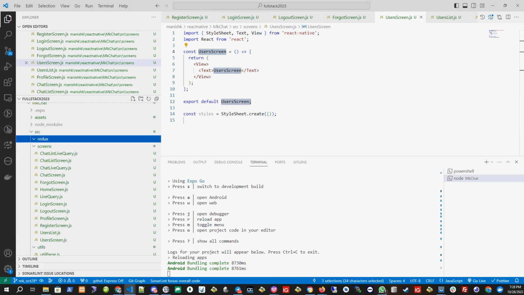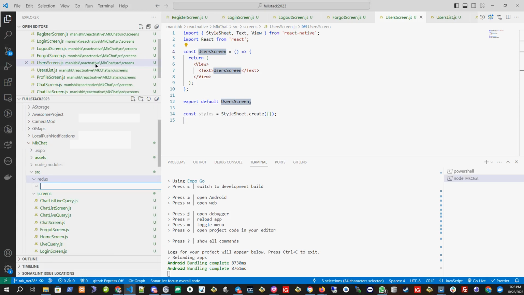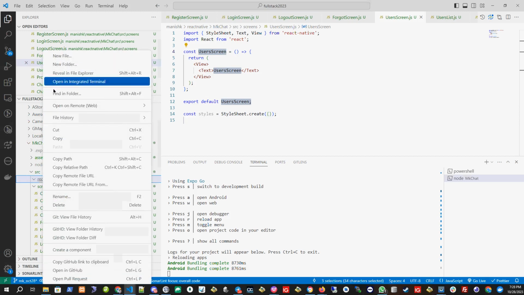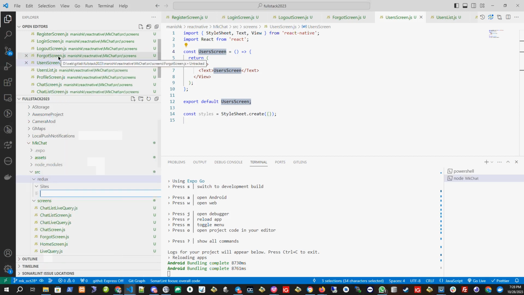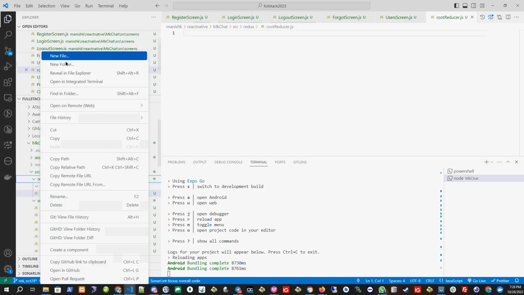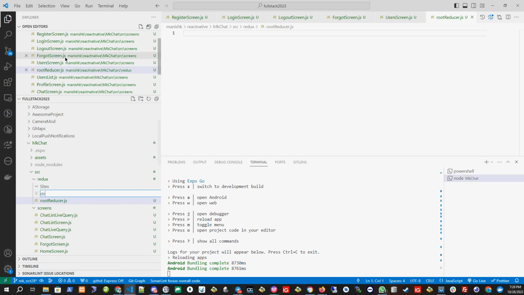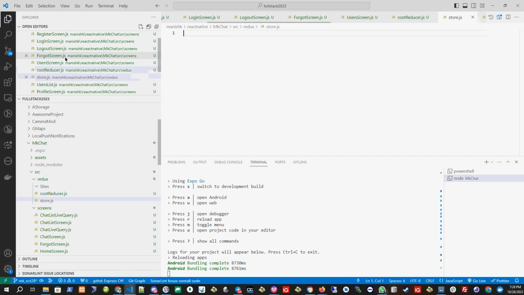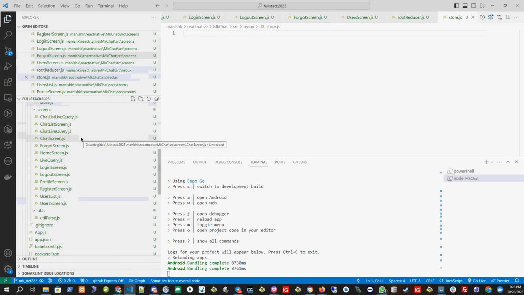Let's create a few files under the Redux. In Redux, we will be having one folder called sites, and in the Redux, we will have a new file called root reducer, and a new file store.js. Okay, this is all we need for our chat application.